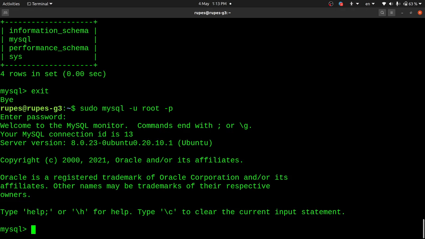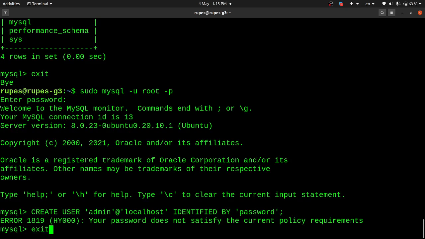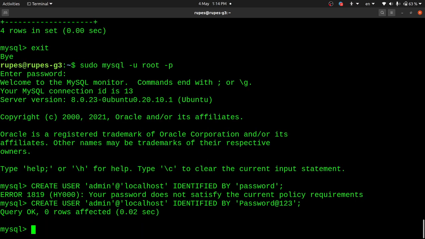If you want to grant access to another user, what you can do is create a user. So, create user, and okay, let's create admin at localhost, identified by a weak password. I think it won't work, but let's see. Yep, that does not satisfy the password policy, right? So create user admin at localhost identified by a password, just write Password and then 1 2 3. Once that's done, we should be good to go. Okay, query OK, that's good.